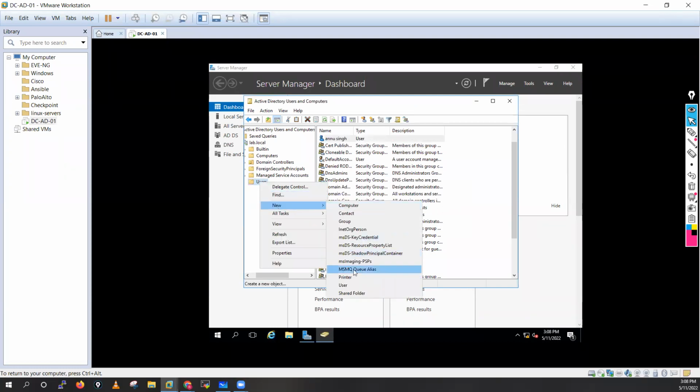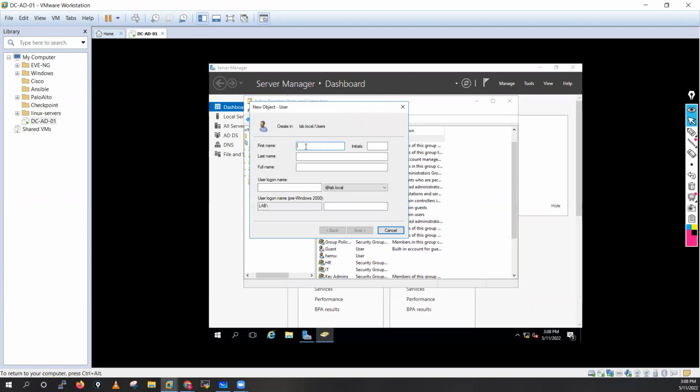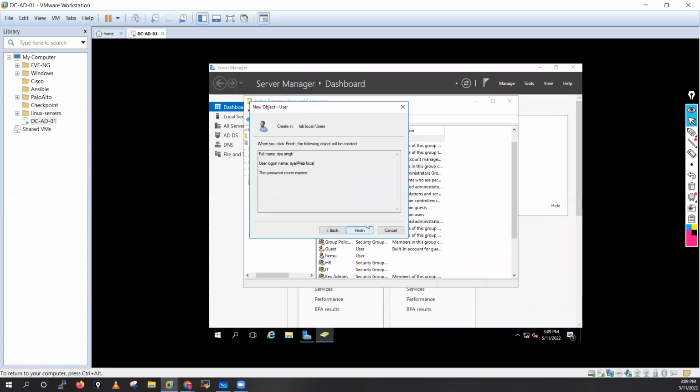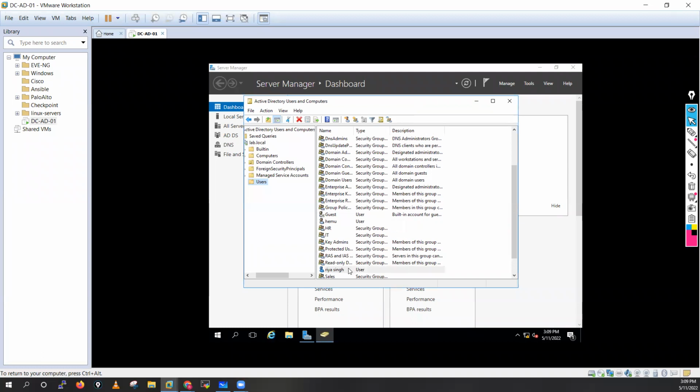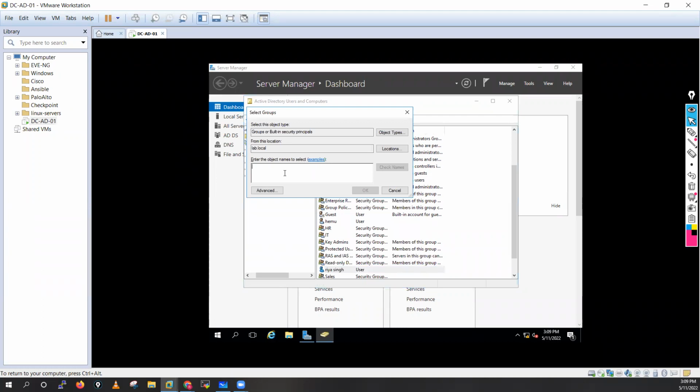Let me add one more user here. Ria Singh. Logon name is Ria at lab.local. Admin at 123. Admin at 123. Ria Singh, she is from the sales department, right? So I will select here sales.